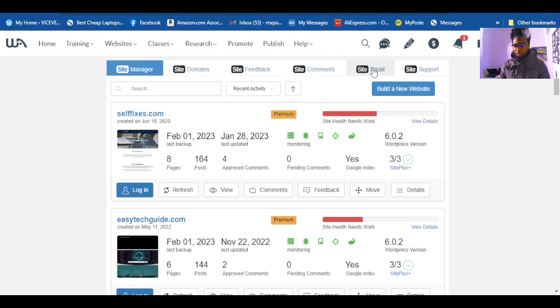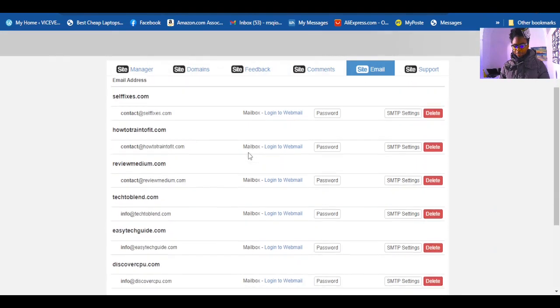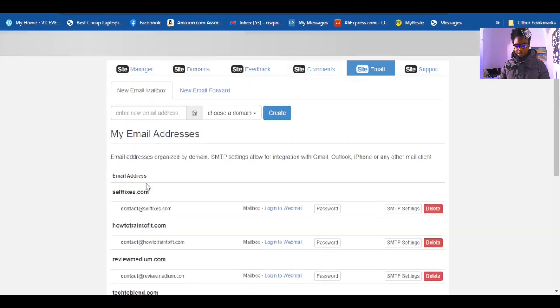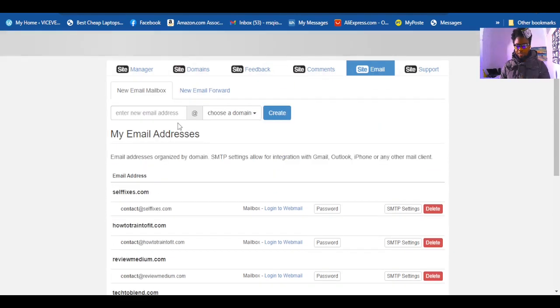When you click the site email here, it takes you to where you can create a free professional email for your website. So let's click on the email there. Here is where you can create a free professional email for your website. These are all my website emails here. To create an email for your website, just scroll down, click on this box, and type in the email that you want, the name that you want.